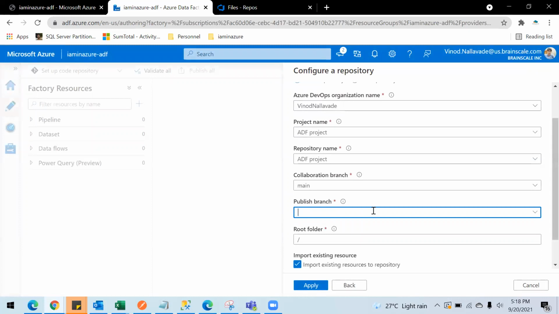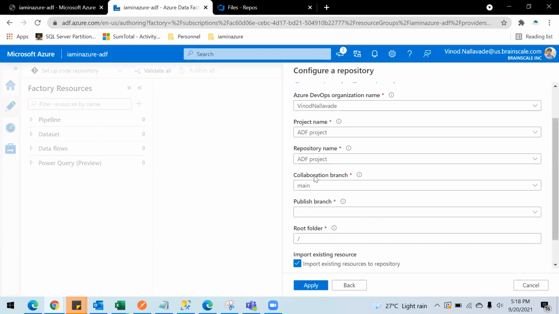Publisher branch, I will not use it right now. So I will let you know what is this publish branch. So collaboration branch is the branch where you have your final code. That code will be published to your ADF, and you will have it production ready. And if you want to do some kind of changes, you always create feature branches.